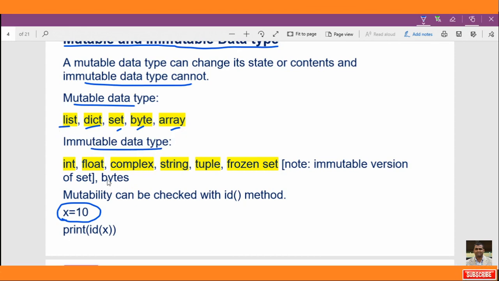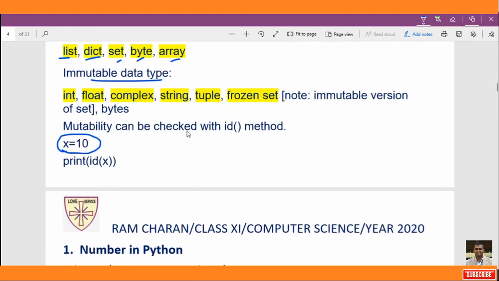Immutable data types mean what? Integer, float, complex number, string, tuple, frozenset. These are all immutable data types in Python. Is it okay? Now you see one method, id. We are learning this id here. So I'm going to show you id. What is the meaning of this id? Let me open Python now.